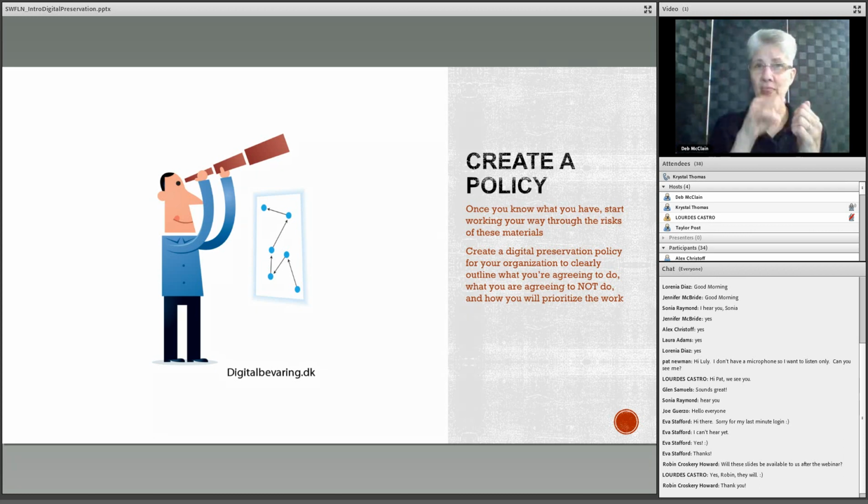And I always include the agreeing to what you're not going to do because something to keep in mind with this is that just because something is digital does not mean it has to be preserved forever. Archival appraisal and selection should still apply to these materials because we don't need to, but we certainly also can't afford to save everything. And of course, I'm sure someone will come back at you with the old adage, storage is cheap.